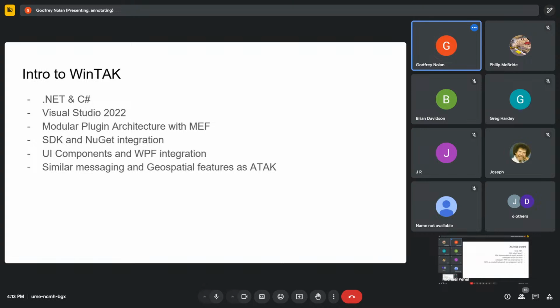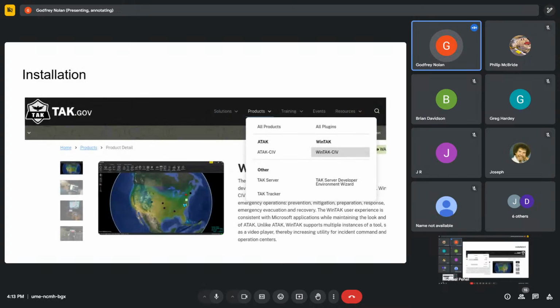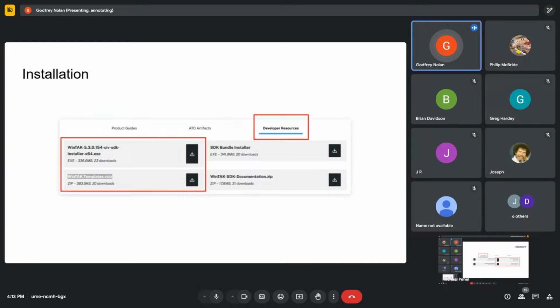Okay. So how do I get it? You have to go to tac.gov, go to the product page for WinTAK Civ. And if we're going to be doing developer plugins, don't look at the first download. You basically have to scroll down to the bottom, and you get to see a couple of things there. So we have our developer resources.